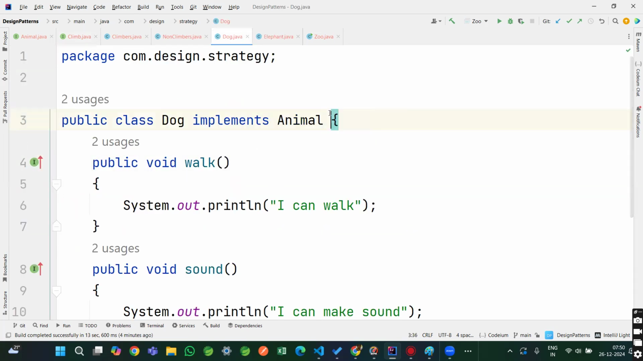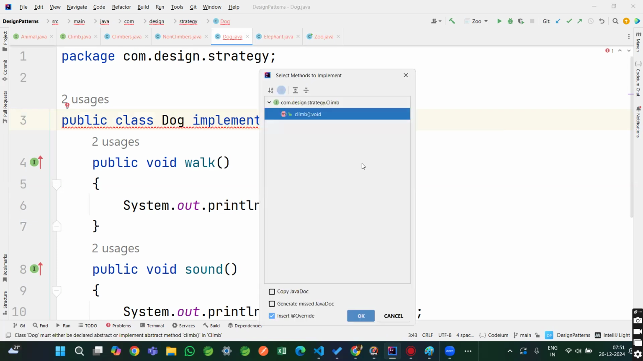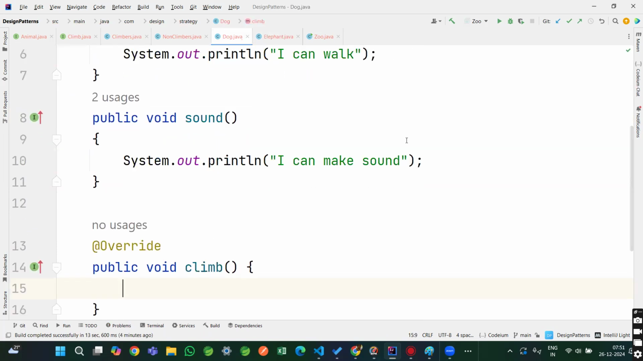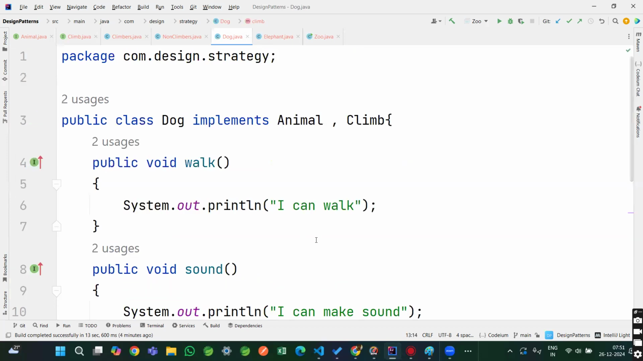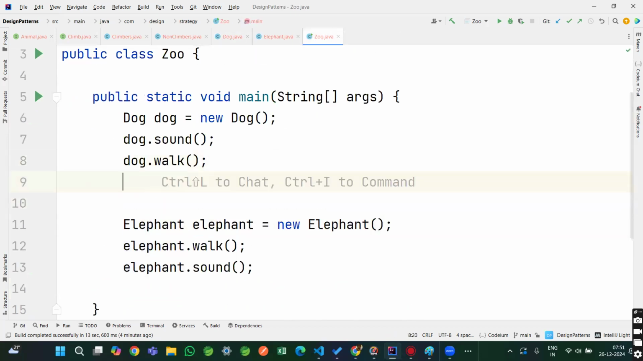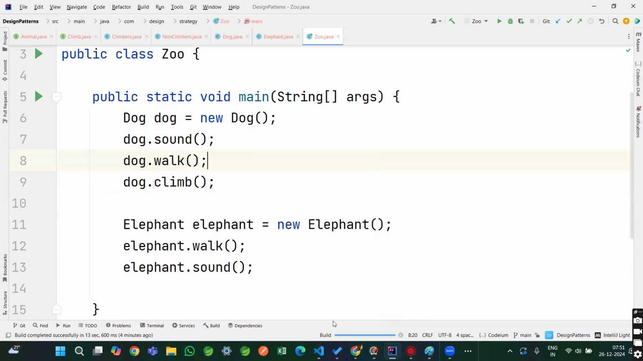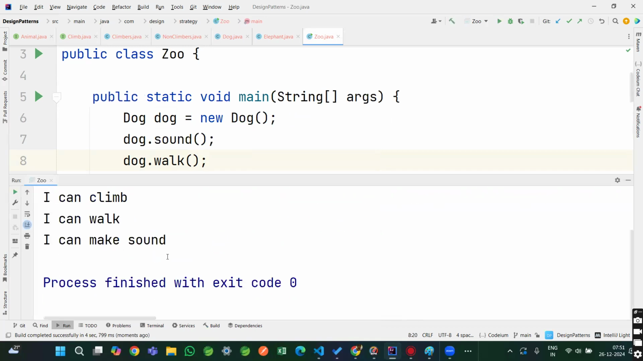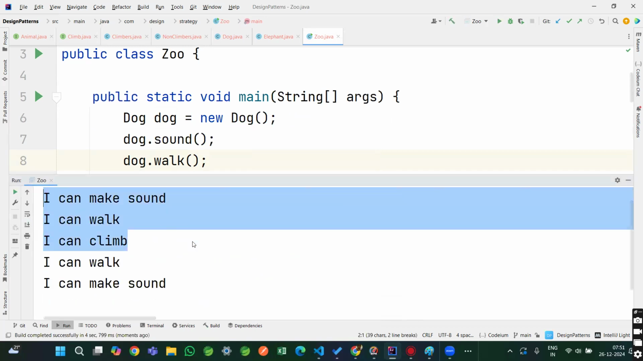I can implement this interface for the dog because it can climb some low-level trees and walls. Here I am making this for the dog only. I am implementing this class. I can climb. When I run this, I can call dog dot climb. If you run this for the dog, we can make it climb, and the elephant cannot climb. This one is dog. The dog can climb, and the elephant cannot climb.